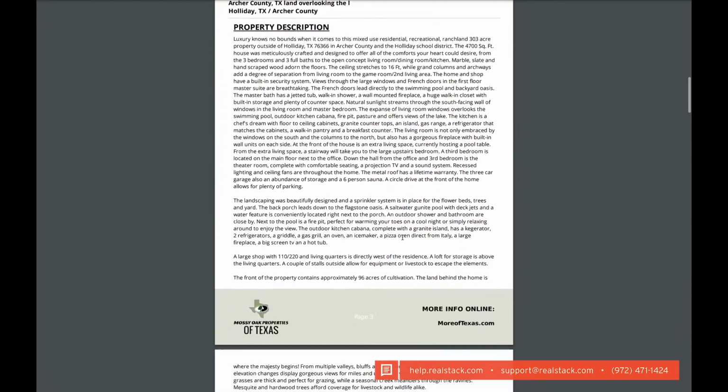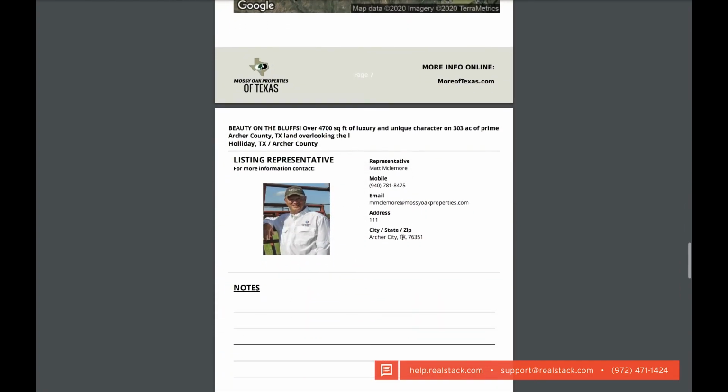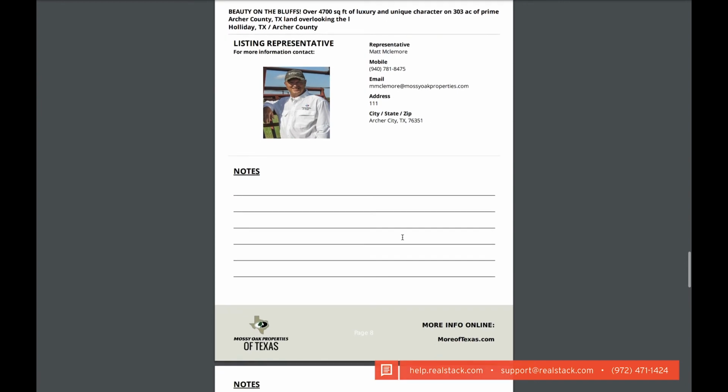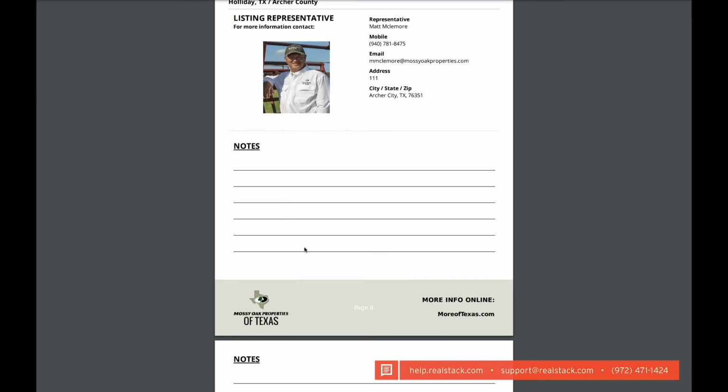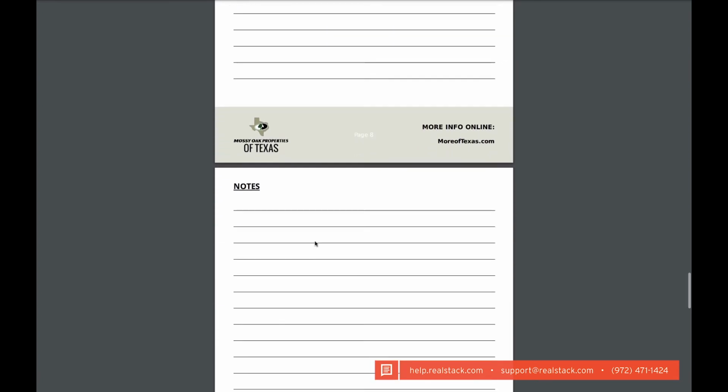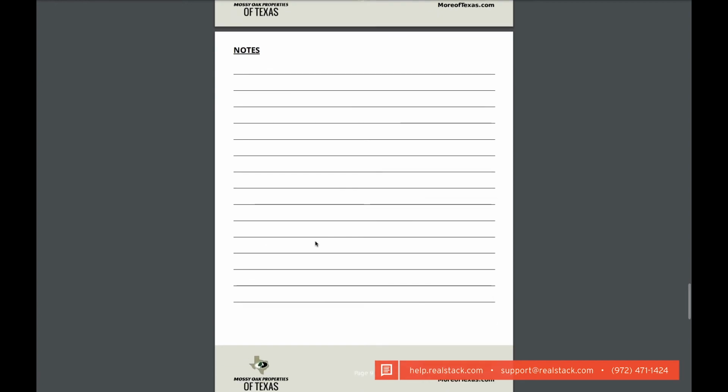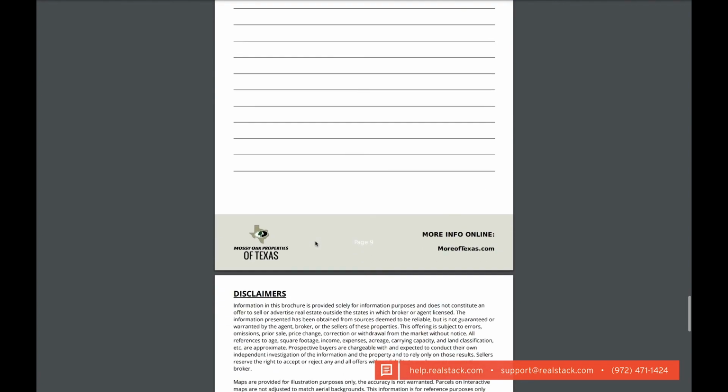Another feature we've added to our brochures is the Notes section. Oftentimes, before showing, prospective buyers want to print the brochure off to take with them. We've added a Notes section, making it easier for your prospective buyers to take notes during that showing. One final note before we finish our edits of the listing page.